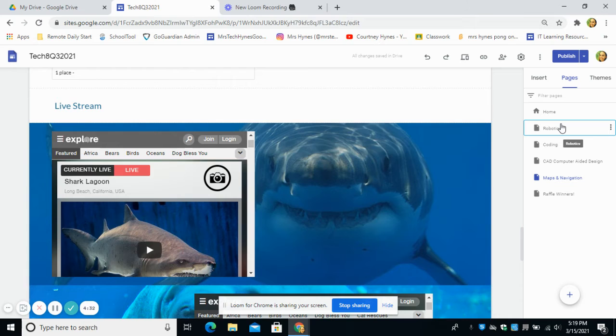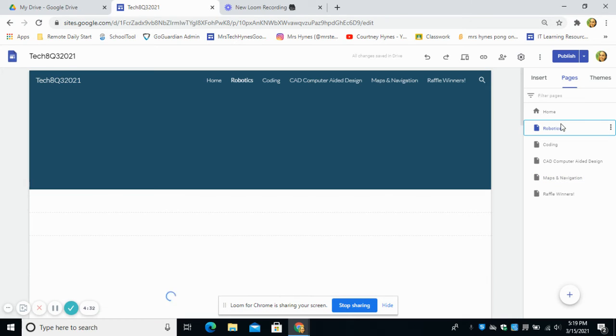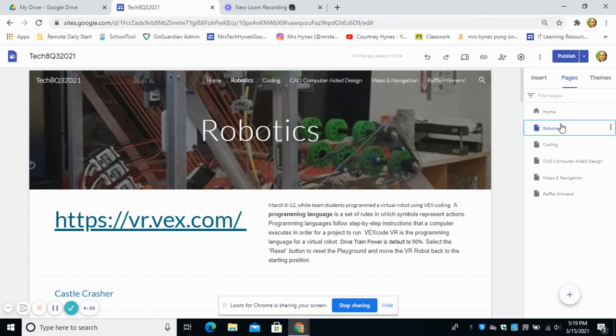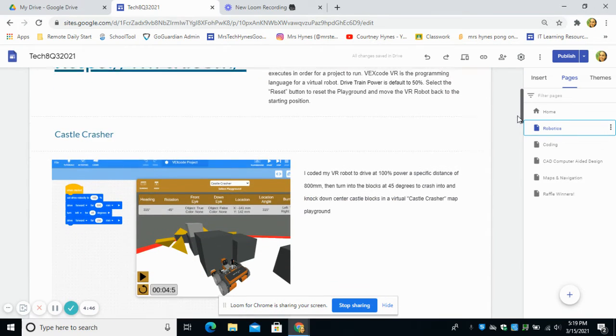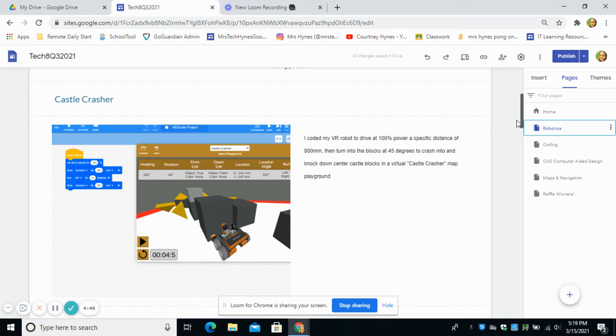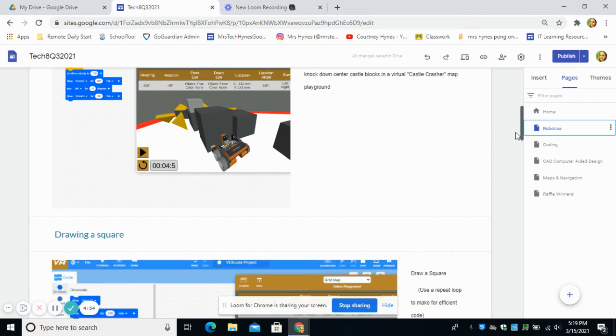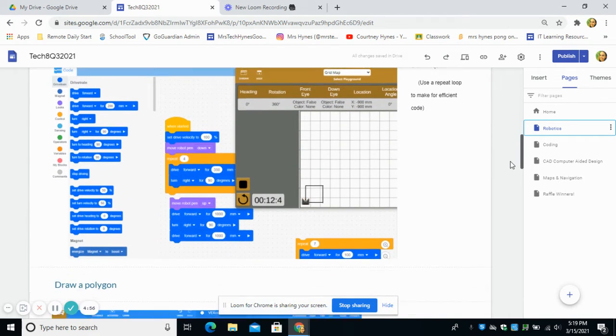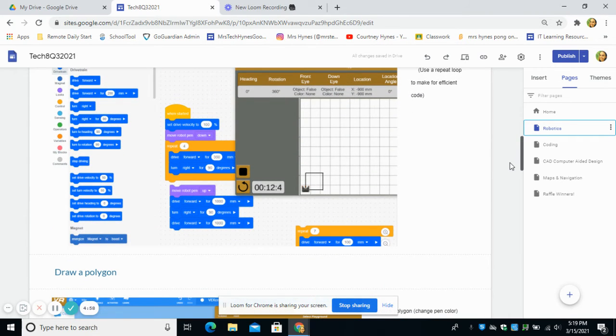The following week, we did robotics. We touched on virtual robots. So again, for partial credit, add a robotics page with this link. And you can see on my page, we did 3 different programs. So I wanted to show you that you can code your robot in different maps. So the first day we did Castle Crasher. The second day, I showed you that your robot can be efficient in its code, I wanted to show you a repeat loop.